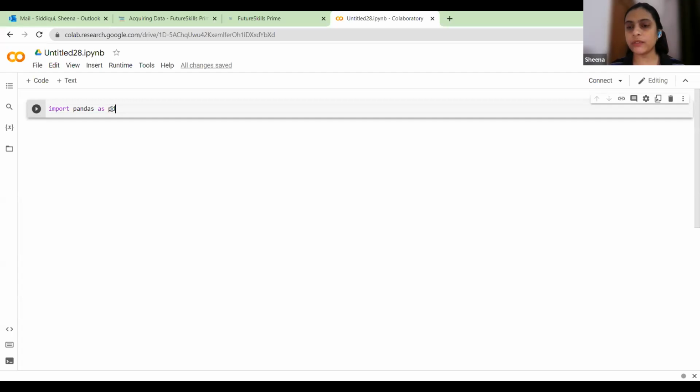For those of you who have gone through some part of the course, you must be aware of what this command is. For those of you who do not know what this is, we are simply importing one of the Python libraries, which is known as pandas, into this notebook. But Sheena, there is some disturbance in voice. People are also saying.